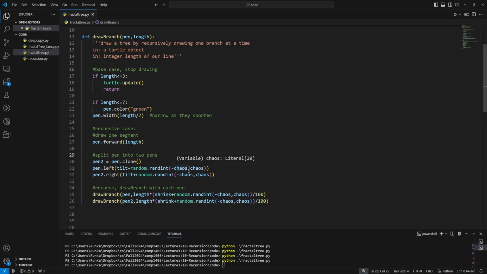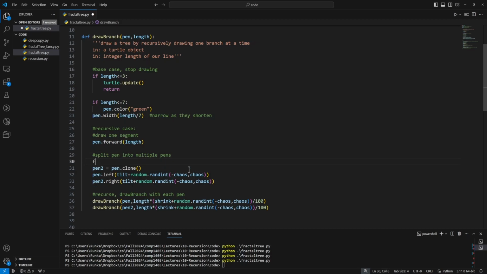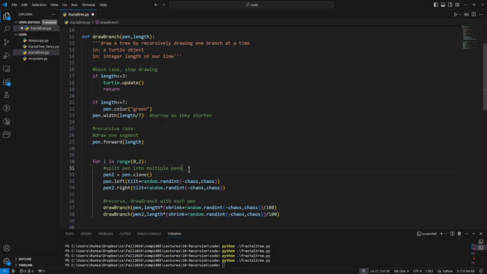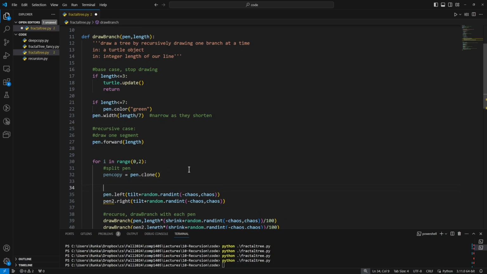So step 1 is to make a loop. So we're going to split our pen. It's not necessarily into 2 pens now, but we'll split it into multiple pens. And we'll say for i in range, and for now we'll just go 0 to 2, so exactly 2 branches still. And then we can change that value once we're ready. But now we want to do all of this for each one of these branches. I want to split the pen and then recurse. Okay, so to do this we only need 1 pen at a time. So instead of calling it pen2, we'll call it pen copy equals pen.clone. So we'll make a clone of our old pen.